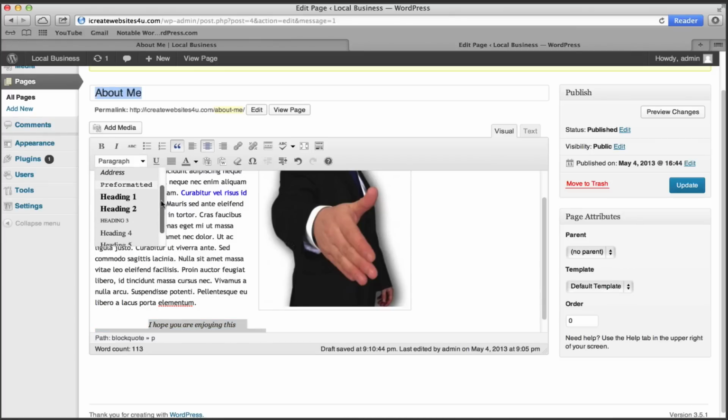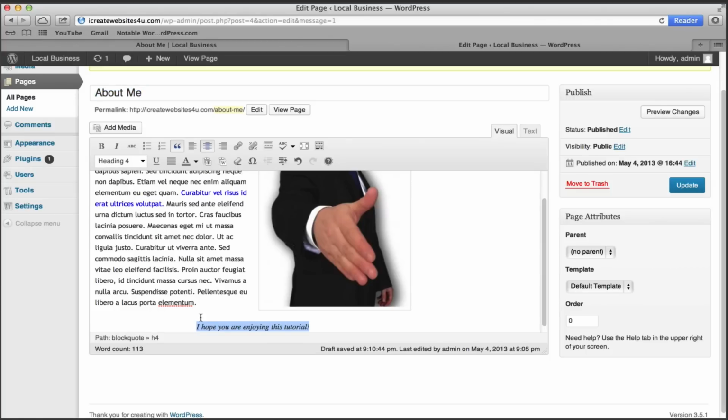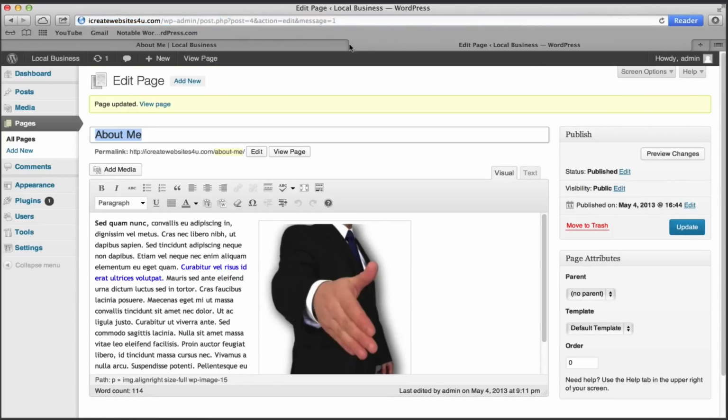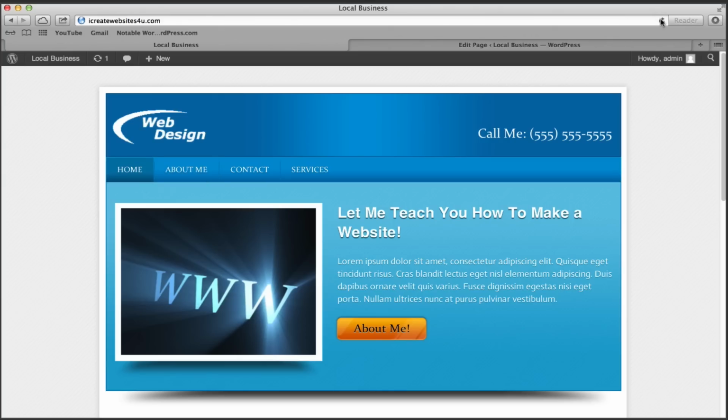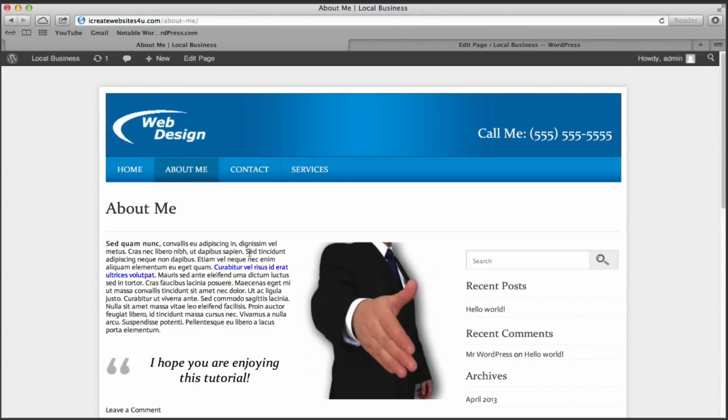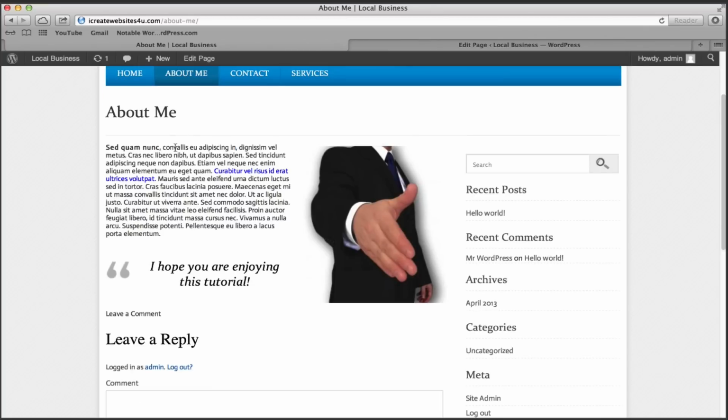If we click in here, the headings from 1 through 6 go from the largest to the smallest. So let's pick this one. Even though you didn't see it change here, it will on the website. And let's make it italicized. So if we go over here and click Update, we can check it out, click Refresh, we'll click About Me. And there you have it. It looks much better than it did before.